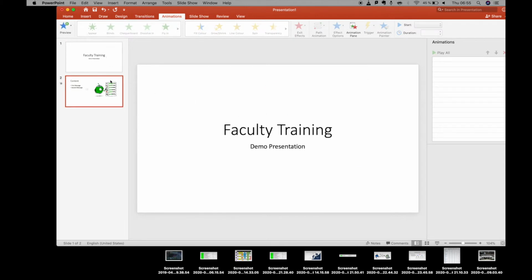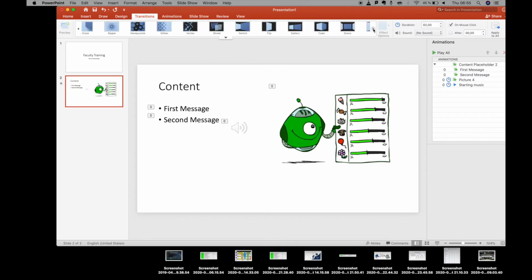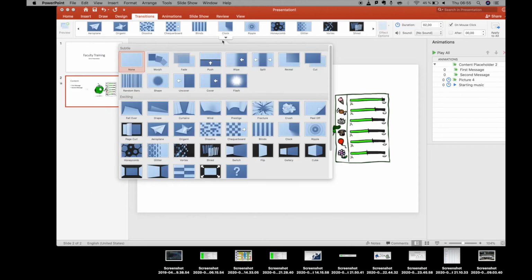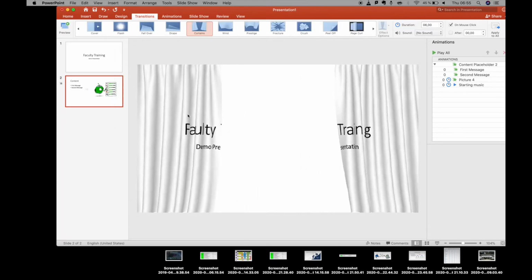And maybe I want to have it transition to something more fancy. I think I need to find curtains here. You might find it somewhere, curtains, no curtains. Okay, that's not good. Maybe my eyesight is not good. Anyway, let's go here. I must have curtain somewhere. Yes, here it is.